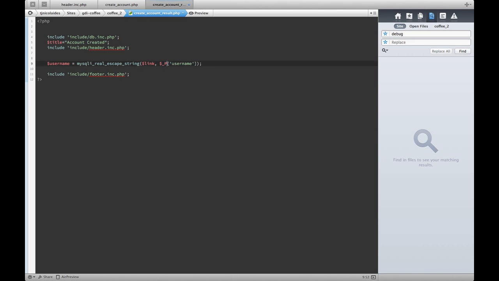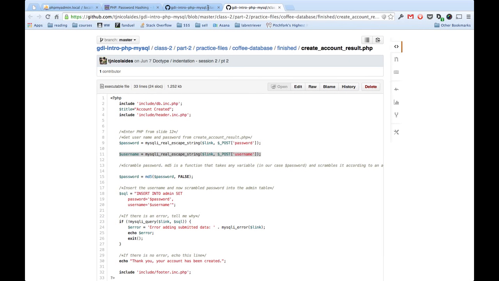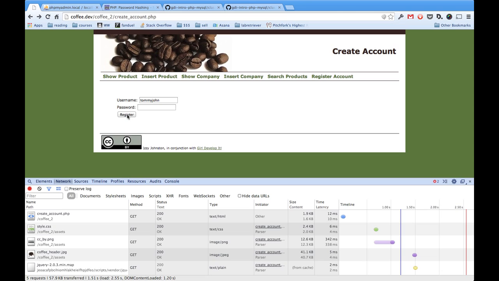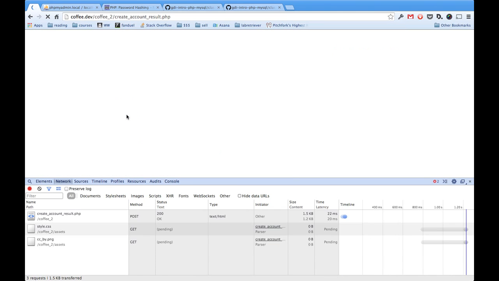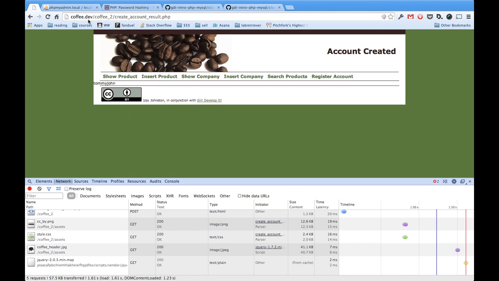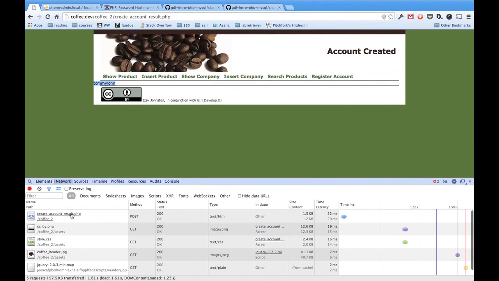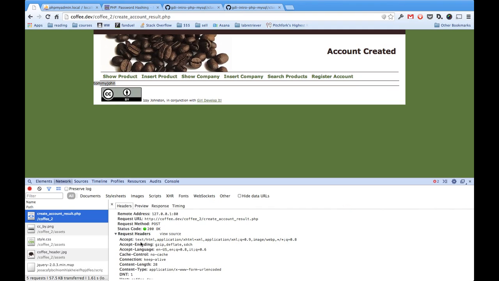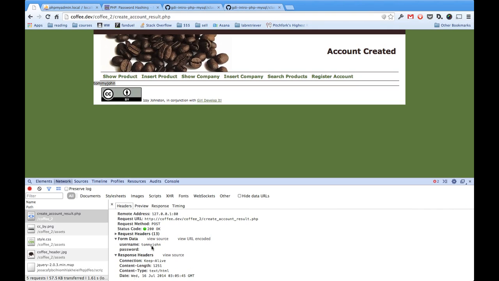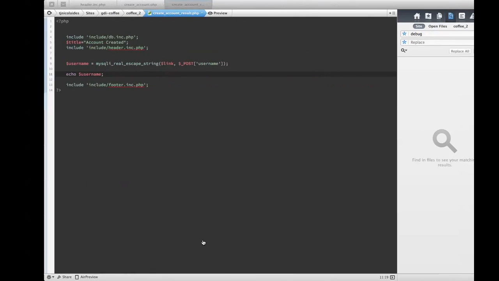But instead, what we're doing is we're grabbing the post. Okay, so if I could just echo out username as a little proof of concept here. If we come back here and hit register, now we're being dumped out. Oh, and I forgot my div class content, so this is bumping up all the way over there. But you can see as proof of concept how that is being grabbed from this form data that's being passed over in this request to create account result.php.